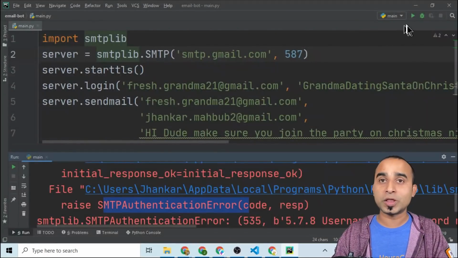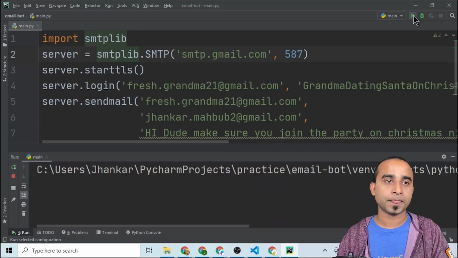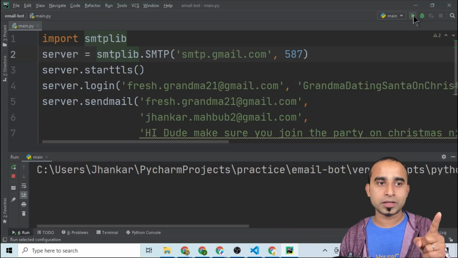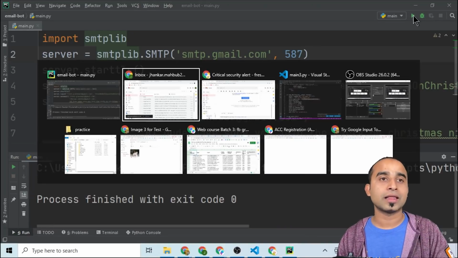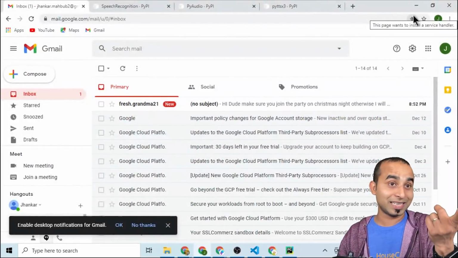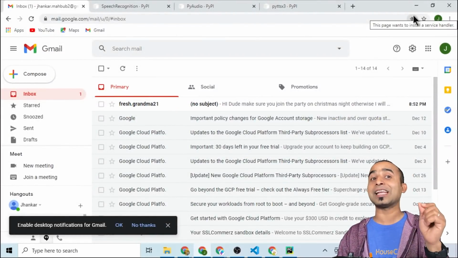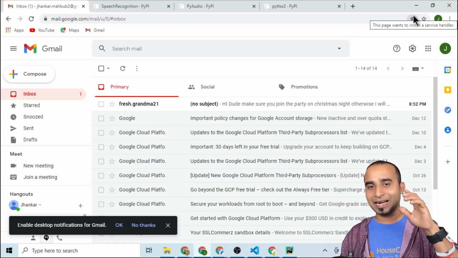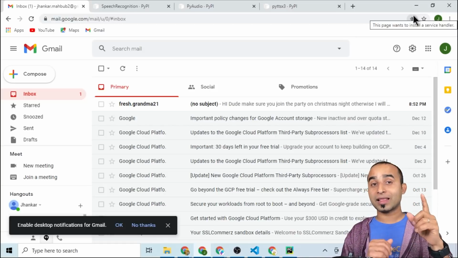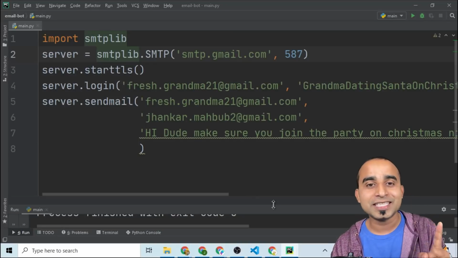So let's do that. I click on this and then look at the output, and here there is no error. That means I can come to this account and see, fresh, grandma already sent an email, and we didn't go to the Gmail and send this email, rather Python sent this email. So this is just the beginning.